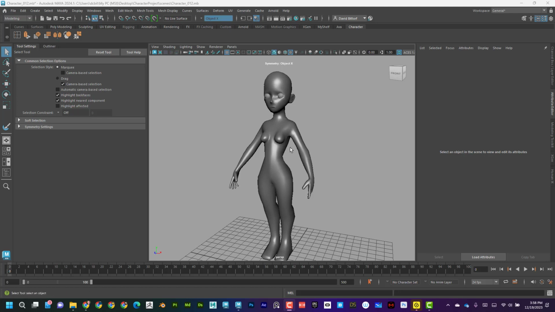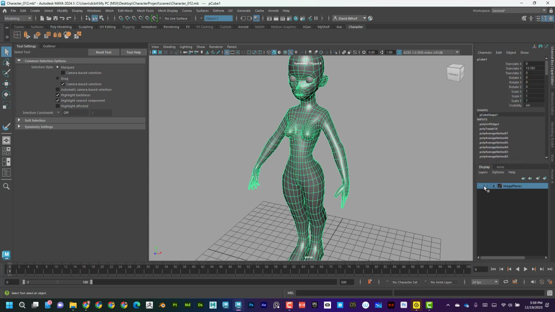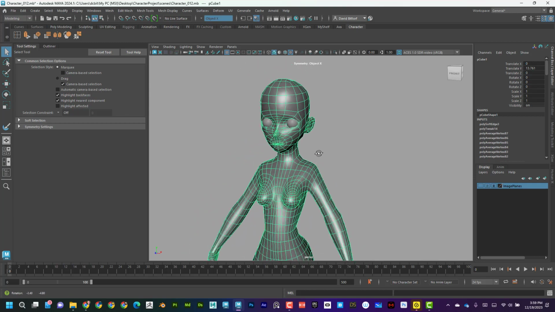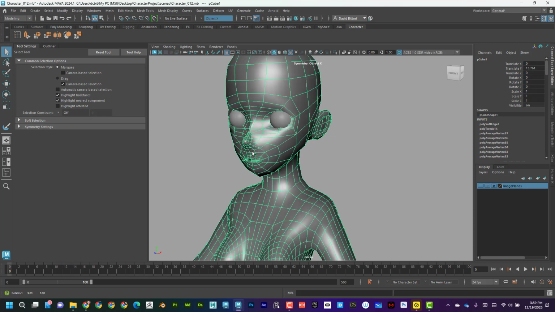Okay, now let's say you want to add clothing to the character. What you could do, and by the way, I just took the image planes and I hid them. Okay, now it's going to be kind of more freeform, and I can kind of be more creative.